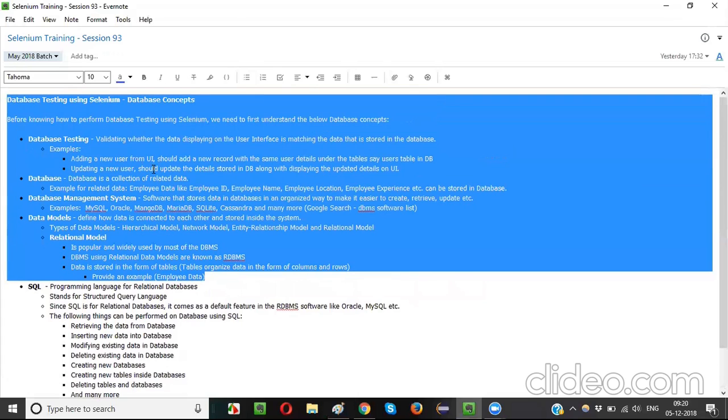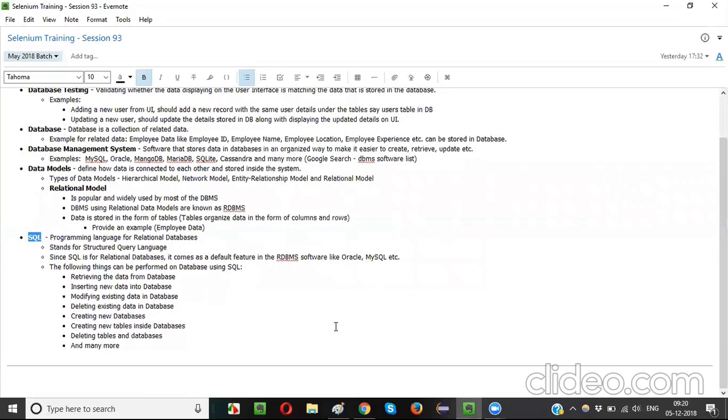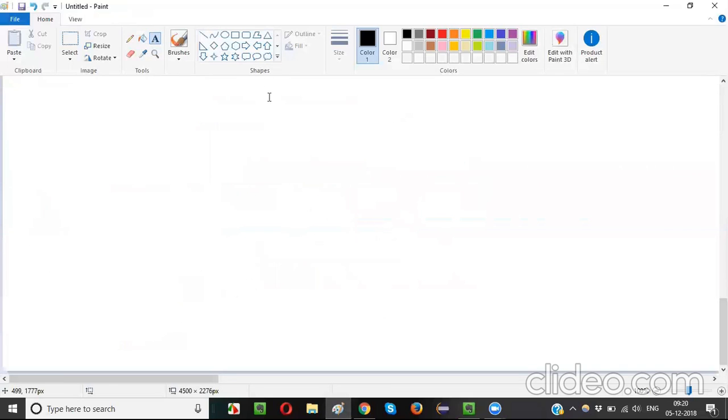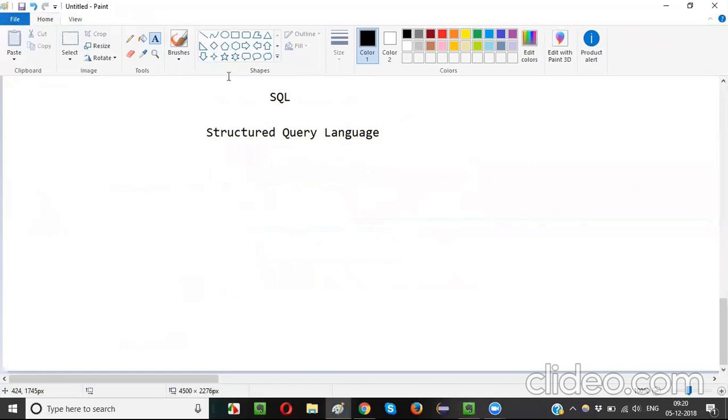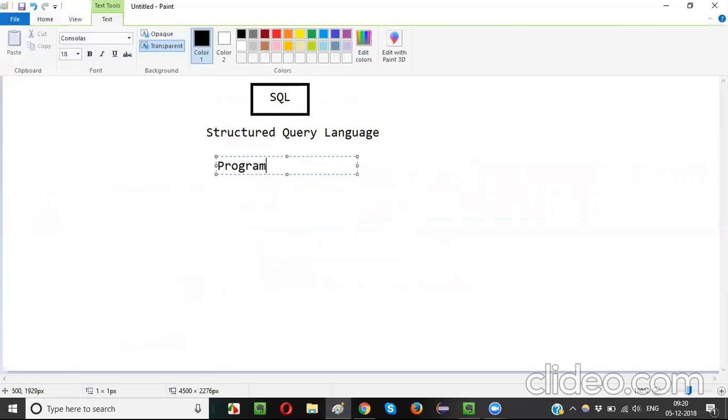Now, guys, the next one is SQL. What is SQL? SQL stands for Structured Query Language. What exactly is it? It is a programming language for relational databases.